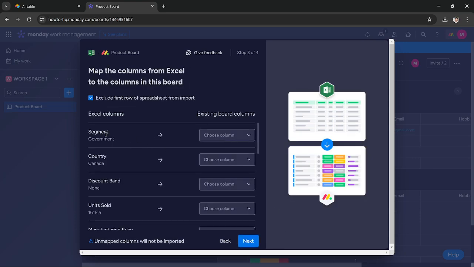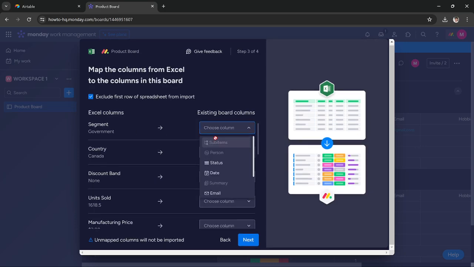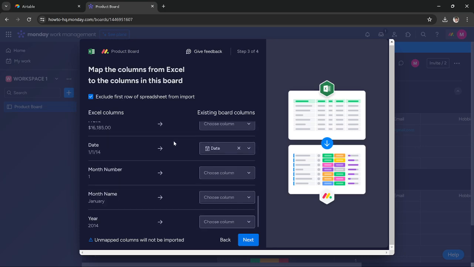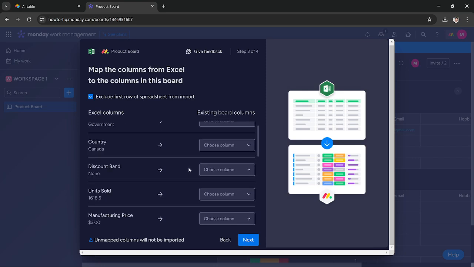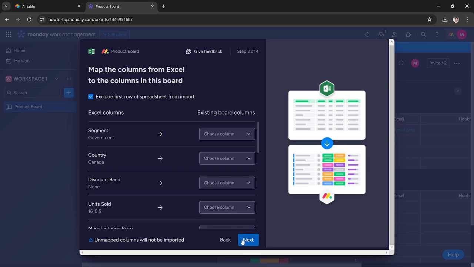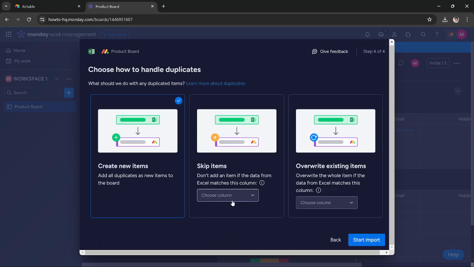Now you can map the columns. For segment, map this column to the relevant column in money.com. I don't have any relevant column to this one, so I'm going to skip it. All I have is this date column that I'm going to map. It is already mapped, as you can see, and I don't have other columns yet, so I'm just going to press next.